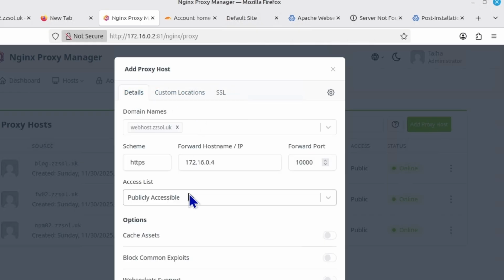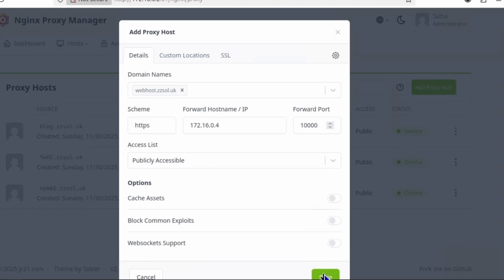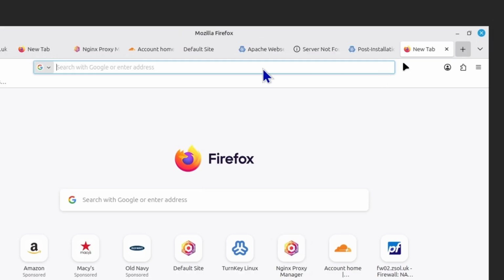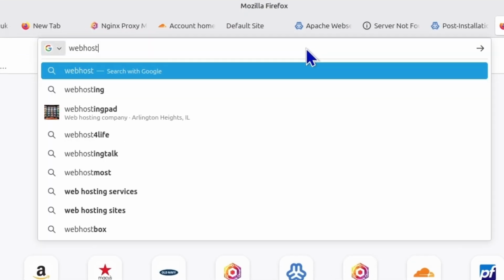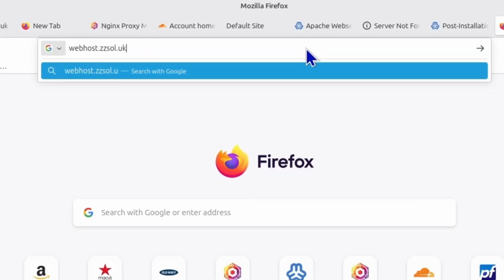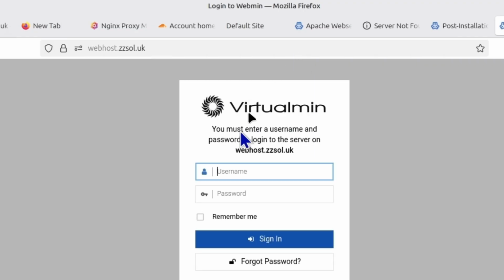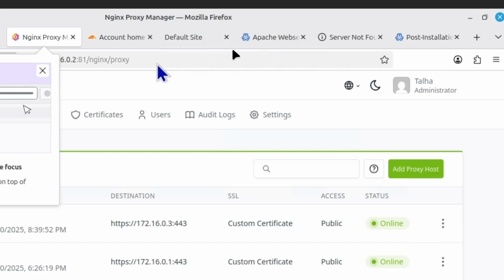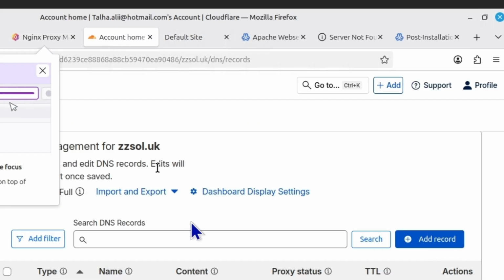And currently for the main page, for the host itself, I'm not going to use any custom locations, but we will install WordPress on this one, and we should be able to access multiple sites using the same IP address, with different ports and different locations. Okay, so I'm going to try using webhost.zzsol.uk. Okay, so it's showing up. That means our domain name is working perfectly fine.